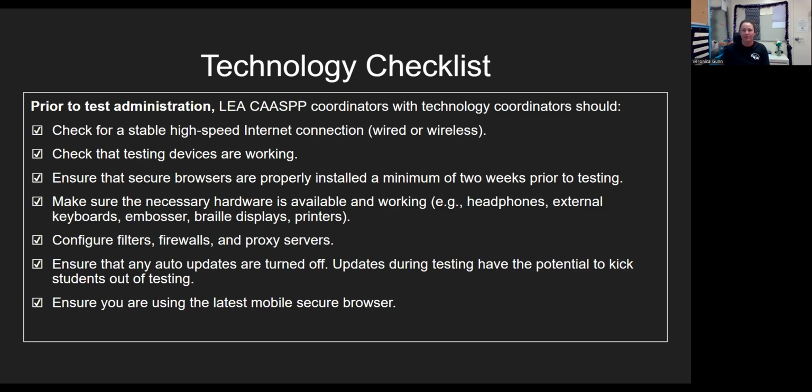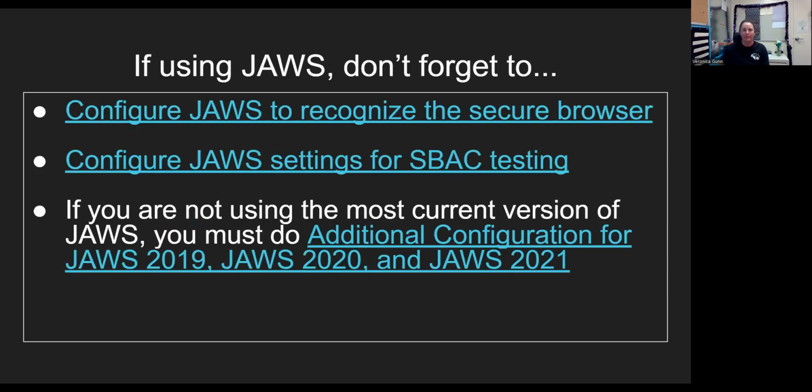Just make sure you give yourself plenty of time. If you're using JAWS, or if your student is using JAWS, you want to make sure that you configure JAWS to recognize the secure browser so that your JAWS is working properly with the secure browser. You want to make sure that your JAWS settings are up to date and accurate. So you might need to change a couple of things to make sure that, like, bold appears on their Braille display, or that it speaks dollars.